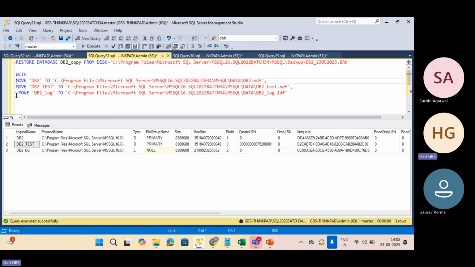With move db2 file to this location. Move db2 test to this location. What is the original location? The original location is the gigabyte solution, but we are changing it to the batch 34 instance location. Any doubts here?